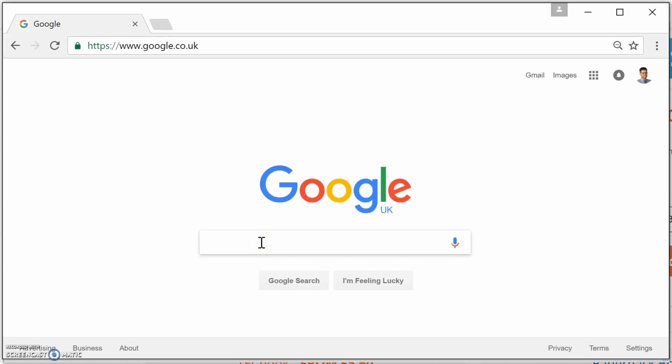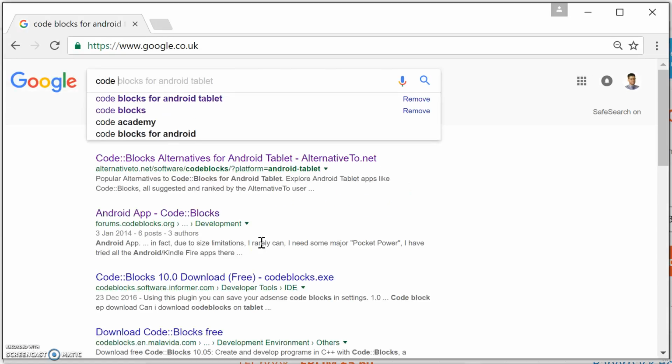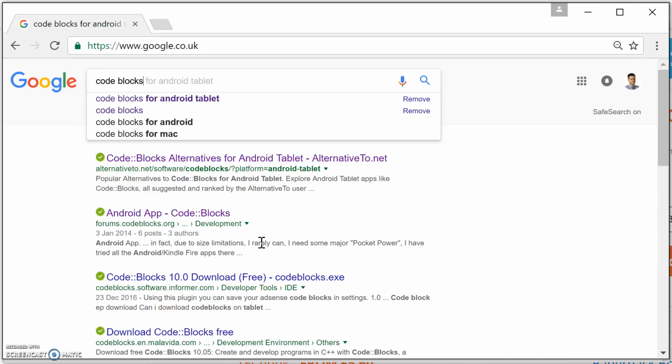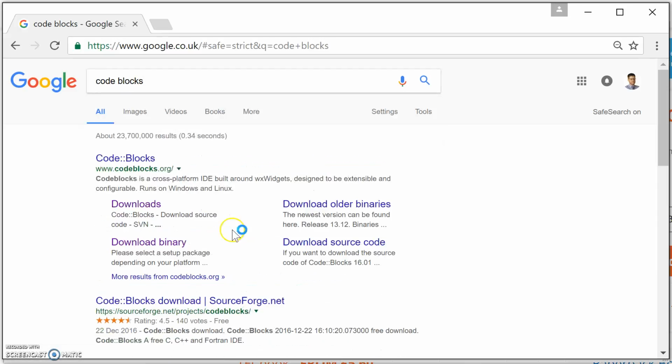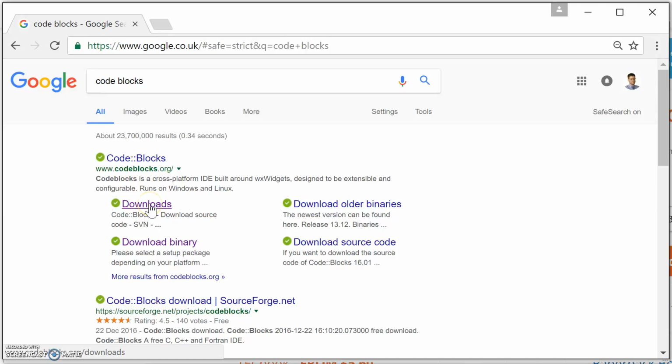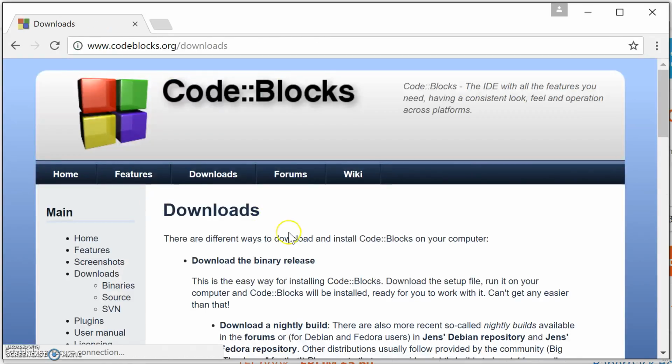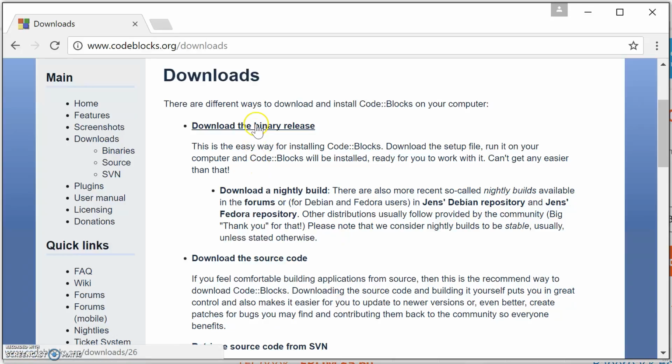So to get Code::Blocks, I'm just going to Google for Code::Blocks. Other search engines are obviously available, and we get the Code::Blocks search result here and click on downloads. Now what we want to do is download the binary release. Just so that you know, the source code is the code you write in C++. The binary is a program which you can run, and we can turn it from source code into binary using a compiler. But we're just going to download the binary release.